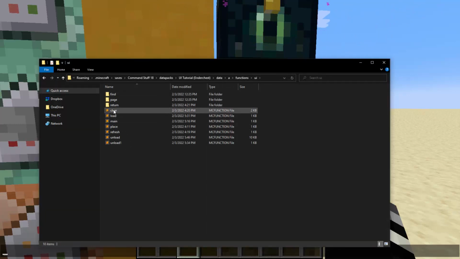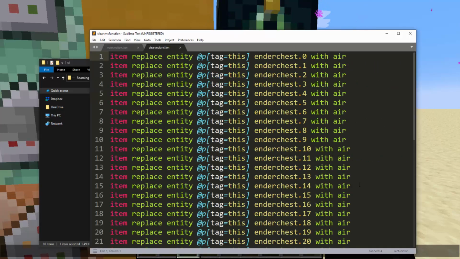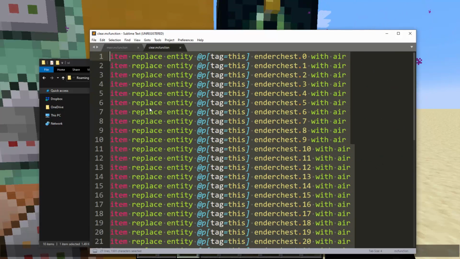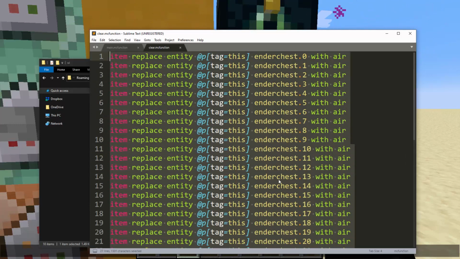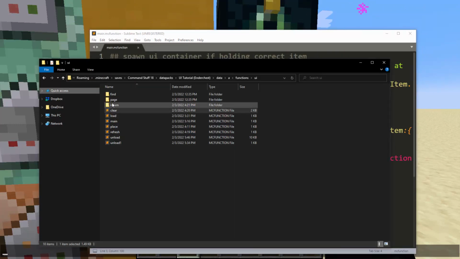And some other things are a little bit special. For example, to completely clear everything, you can't use data remove because it's the player. So you have to set every single slot to air, if that makes sense.